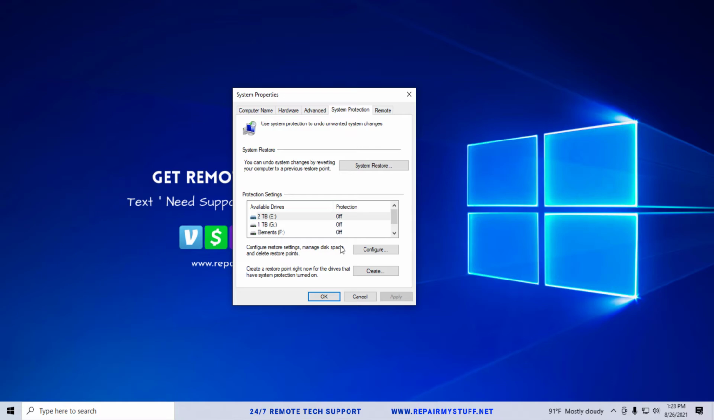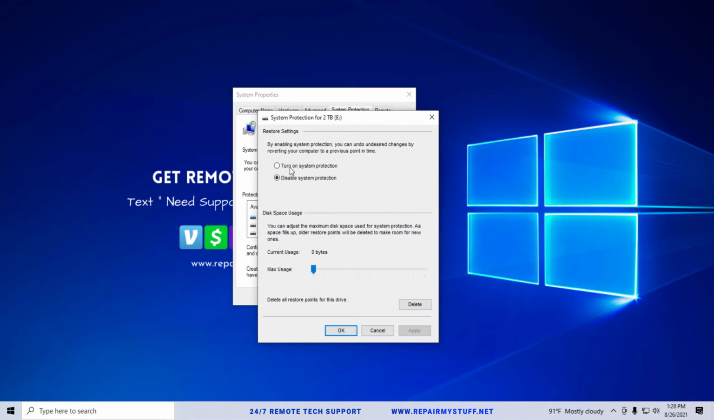So what I'm going to do here is go to my larger drive. You can go to yours. It's probably going to be a C drive, and you're going to click on configure. And if you want to actually create a restore point or turn it on, you're going to click turn on system protection, and then it shows what you're currently using as far as space.